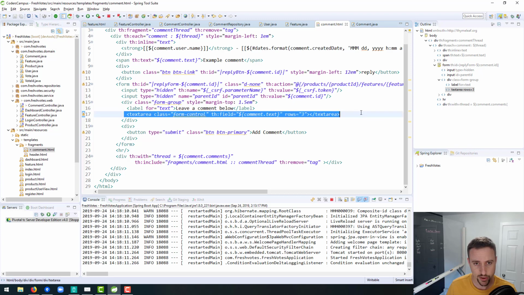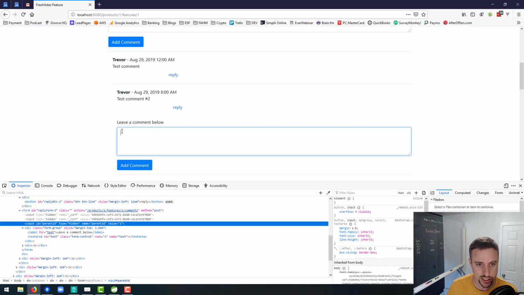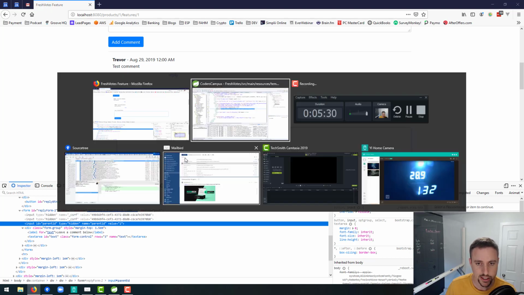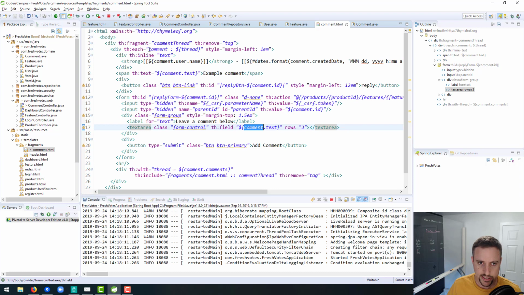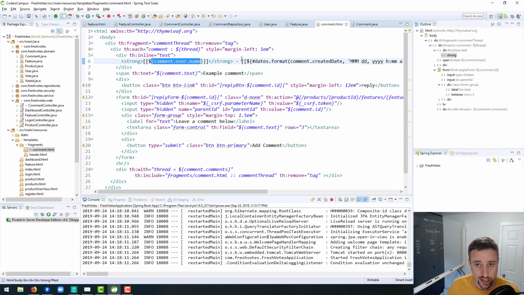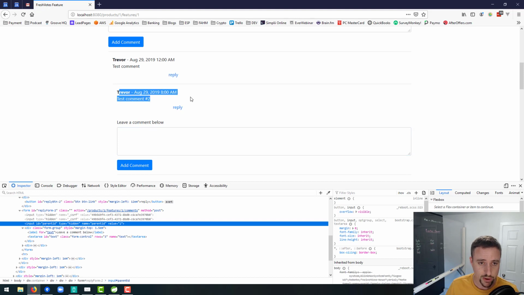So the text area that we're doing when we say leave comment below and we're populating the text area, in other words, this text area right here, when I say add comment, look at what I've done. Comment.text. What is comment in this scenario? Comment is actually the comments that we are iterating through, right? And we are showing the comment's username, we're showing the comment's created date. In other words, this information right here represents the comment object, right?